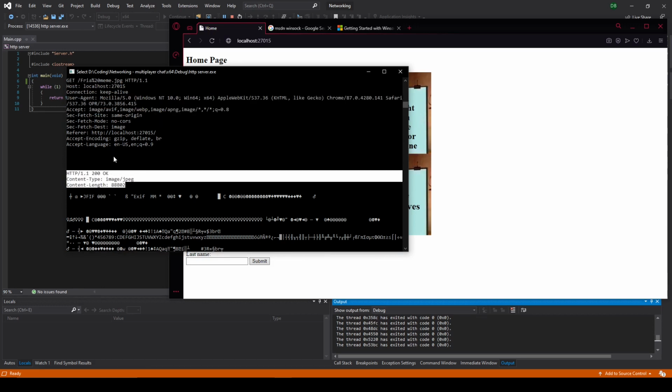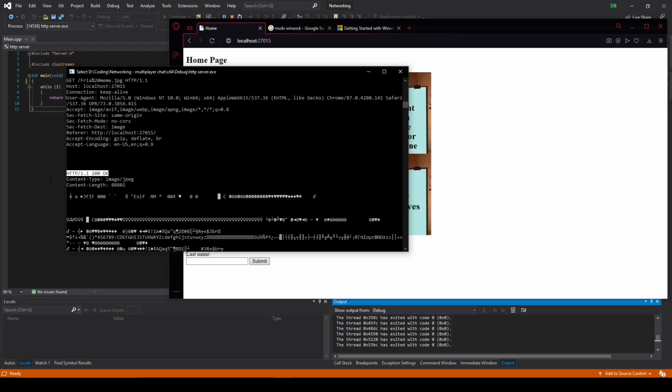The server is extremely simplistic in the type of message that it gives. It takes simply the type of HTTP. It uses HTTP 1.1, the response code, and what this code means. So 200 OK of HTTP 1.1, content type is image JPEG, size of the file is 88,802.